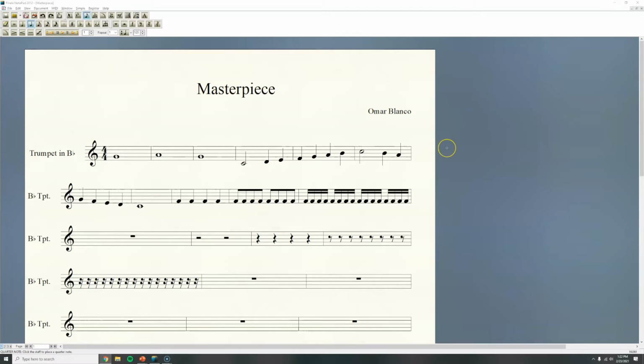So here we are in our masterpiece document that we made in lesson 1 and we added notation to in lesson 2. The first thing I'm going to be showing you guys is how to erase notation. Let's say you want to erase something within your measure. It's very, very simple to do so.